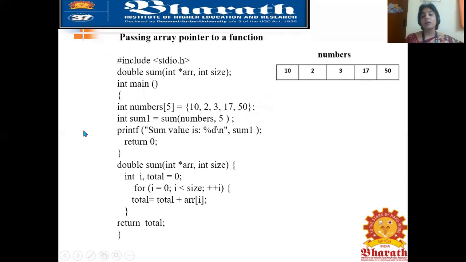Next is another way of passing the array pointer to the function. So in this case, we are going to pass the array pointer. Let us take this example. We have a main function. We have defined an array known as numbers. It contains 5 elements, and 5 integer numbers are inside this array.